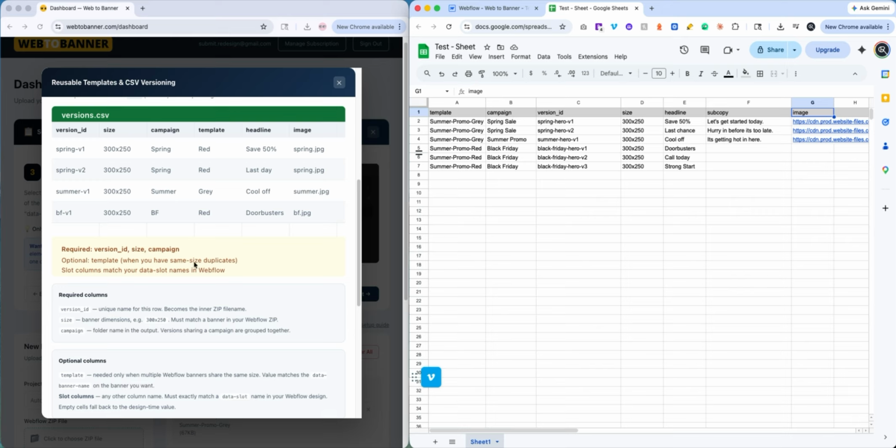Then there's an optional template column if you have same-size duplicates. Basically what that's talking about is, if you have one template that's called red, but it has two 300 by 250 sizes instead of one, and of course they are version 1 and version 2, then you will want to designate what that template name is, so it knows which template to go by to create both of those versions. That's only if you're going to have two sizes that are the same within a single template. Then you would do that. So that's why it's optional.